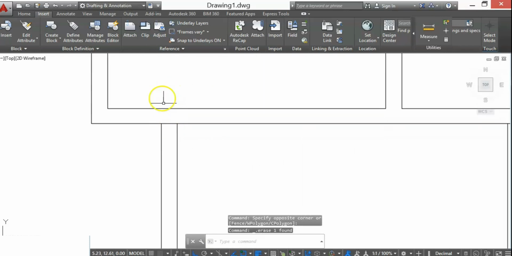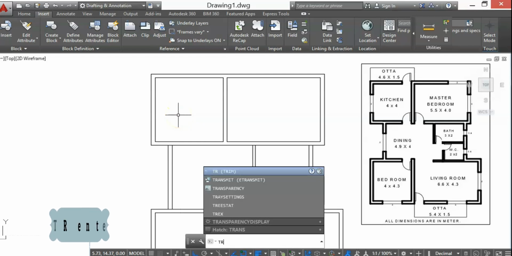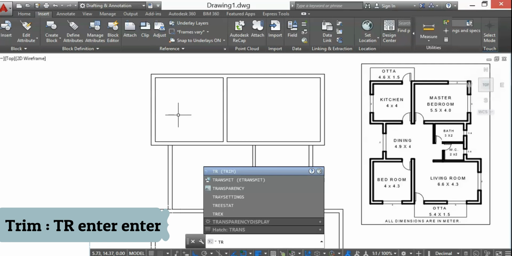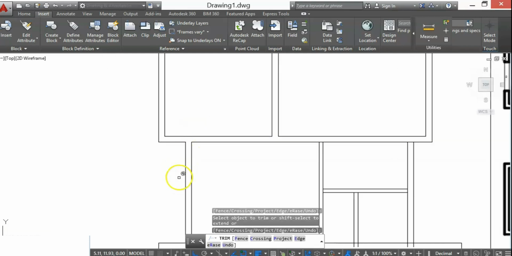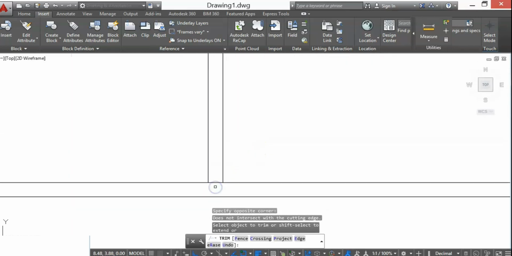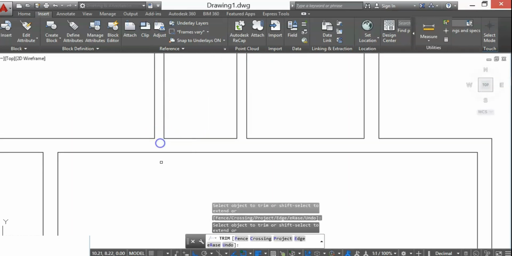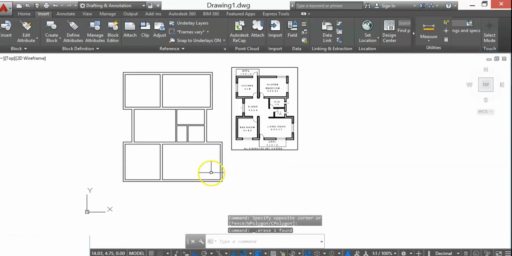So now I'll trim all the center parts, or you can say adjoining parts, by using the command TR. You have to type TR in the command line and then press enter twice. So type TR, then enter and select that center part and click on that. As you can see, our plan is ready. In the next video, we'll see how to add doors and windows in the plan.